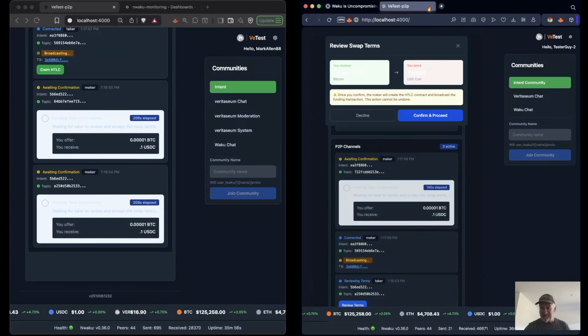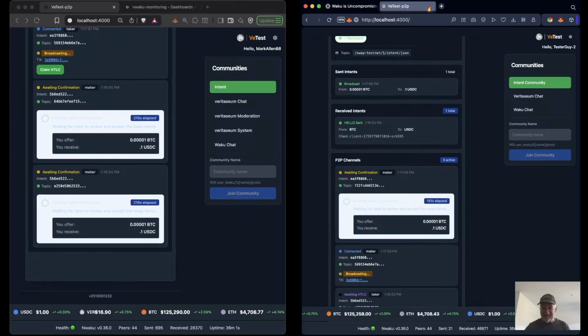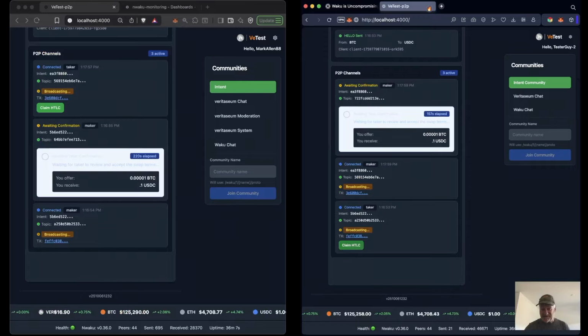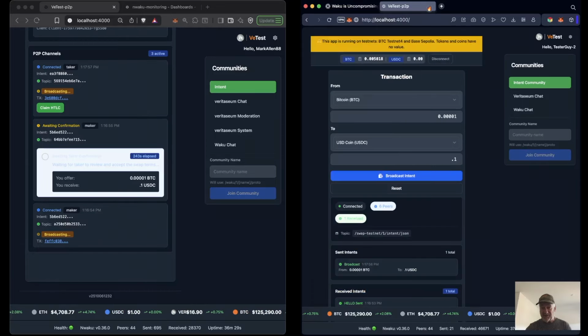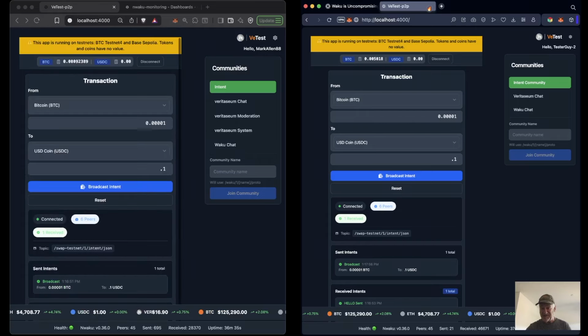We'll confirm the swap terms from tester guy 2's side. See what happens over here. Does he have enough money to close the deal? Oh no. We can click his claim HTLC. That's hash time lock contract. Okay, and this may be where we're at in the development cycle too. I know Patrick and the other devs are working on the wallet portion too. So it's hard to say at what point in the dev life cycle we are on that.